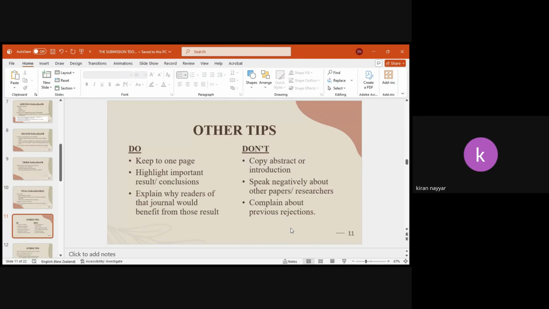Don't just say we did a study. Tell them exactly what you found and why it matters. Explain why readers of that journal would benefit from those results. Every journal has a specific audience like doctors, nurses, pharmacists, etc. You need to explain why their specific readers will find your work useful or interesting.